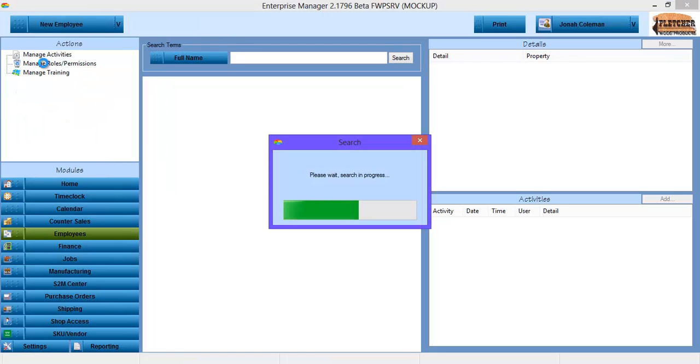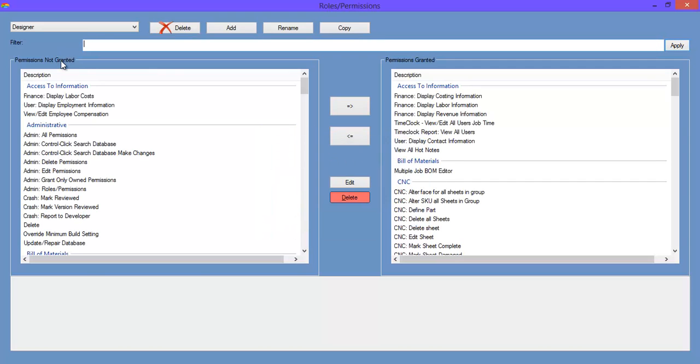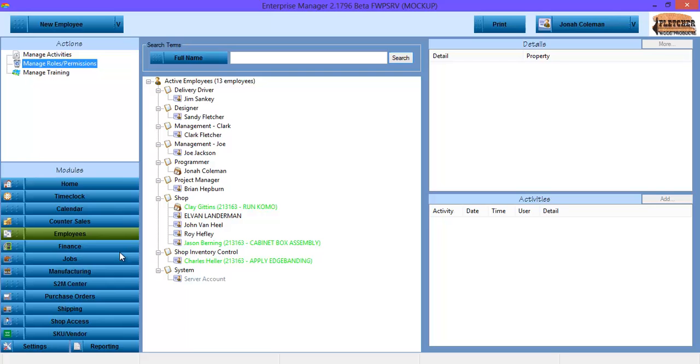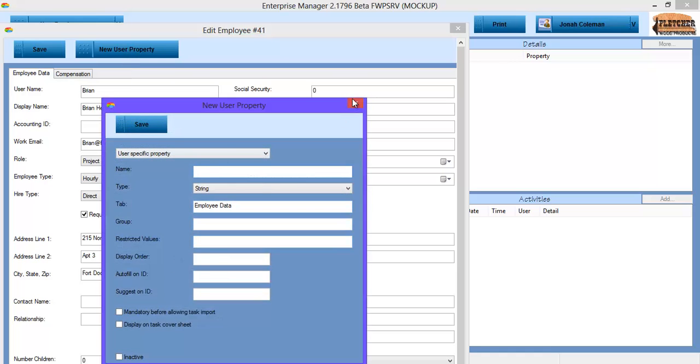Employees, we group employees into roles, and then each role can have particular permissions set. So my designer can't do any of this stuff, but can do this stuff. Users can likewise have custom properties. We can record compensation, and if we record compensation, then we can get actual labor costing, including overtime. We can create custom properties for users.